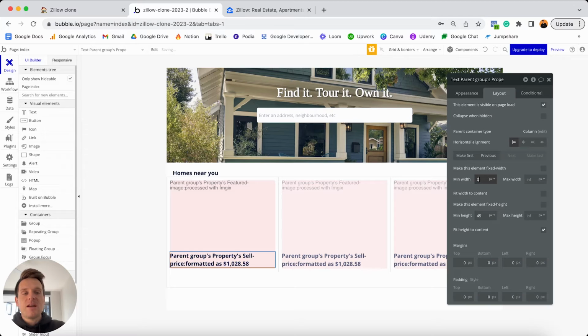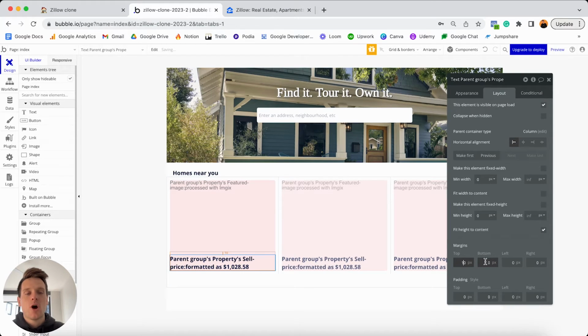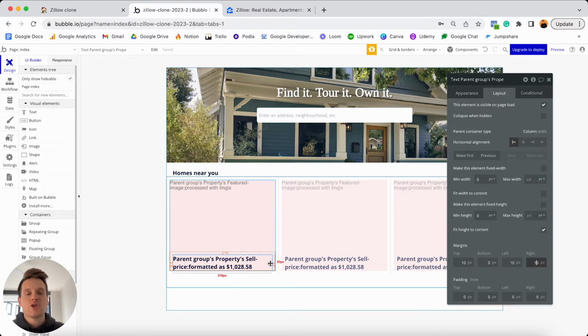I'm going to set the minimum width to be 0 and I'll leave the maximum width as infinite. So now it's going to take up as little or as much space as it possibly can. Now, when it comes to the minimum height, whenever I work with text elements, I do set this to be 0 just to ensure that the actual text element will collapse around the text inside of it there. And then finally, I'm just going to add in 10 pixels of margin at the top, none on the bottom, but 10 on the left and 10 on the right. And that will just ensure it doesn't touch any of the elements that sit around it.